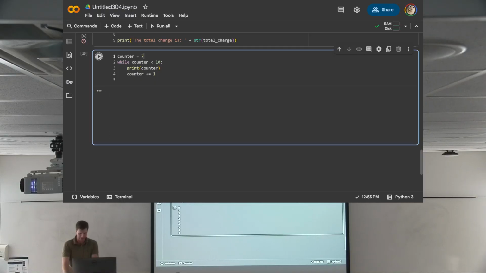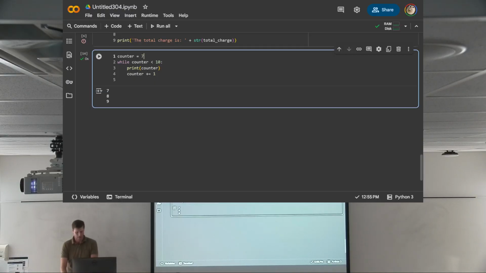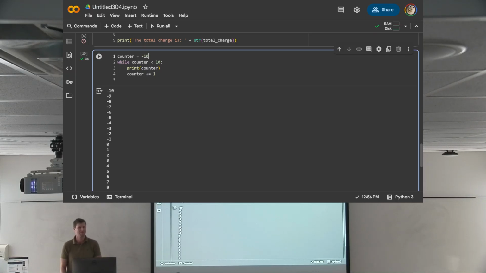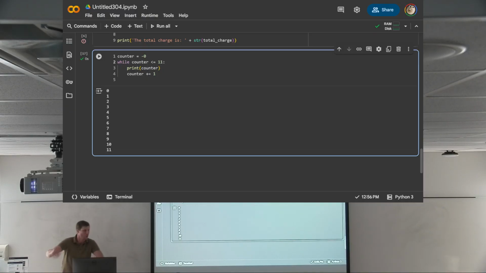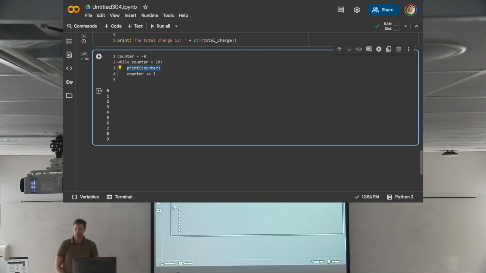I could start it at 7, right? I could start it at negative 10, right? I can start it wherever I want. I can end it wherever I want. I can go to 11, and then it'll go to 10, right? Because 10 is less than 11. Is 11 less than 11? You could make it less than or equal to, and then it will include the 11. That's fine. But in general, this pattern right here, where the print is a stand-in for doing something.